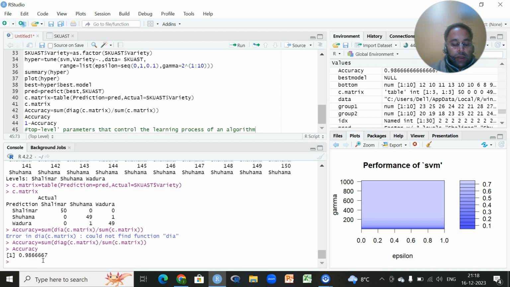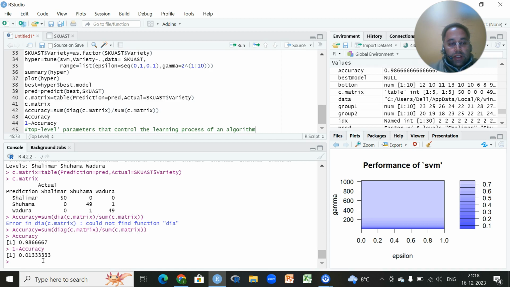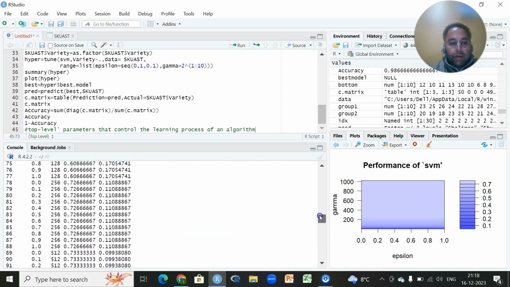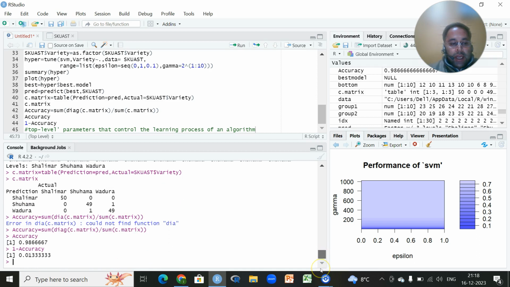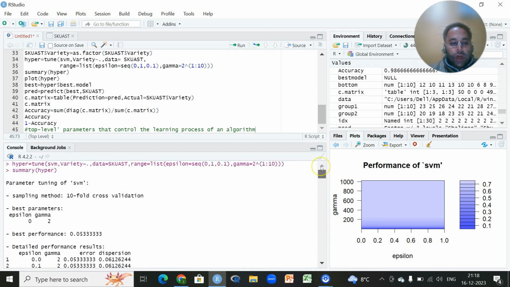Okay, we have a very good value of accuracy, that is 0.98. 90% is a good value as far as accuracy is concerned. And if we write this accuracy again to get the error rate or misclassification rate, 1 minus accuracy, that is 0.01, which is quite low. This is all about the hyperparameter tuning, where we can get the top level parameters, and in this case the top level parameters in terms of epsilon and gamma are 0 and 2, and the accuracy is 98% with respect to these two parameters.